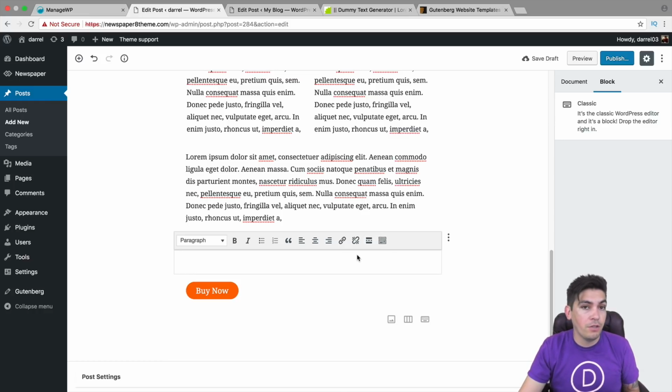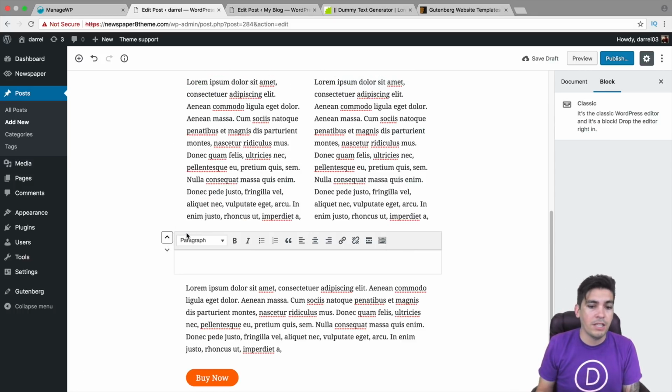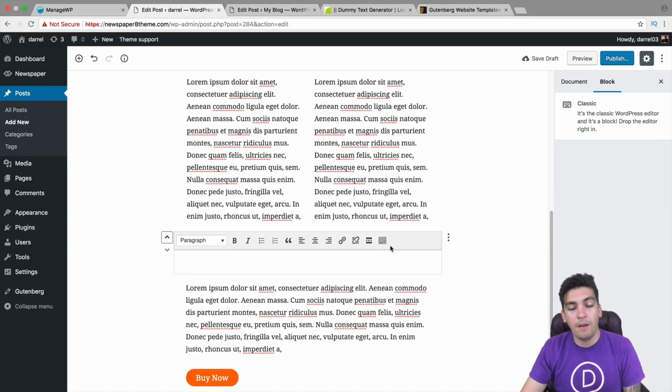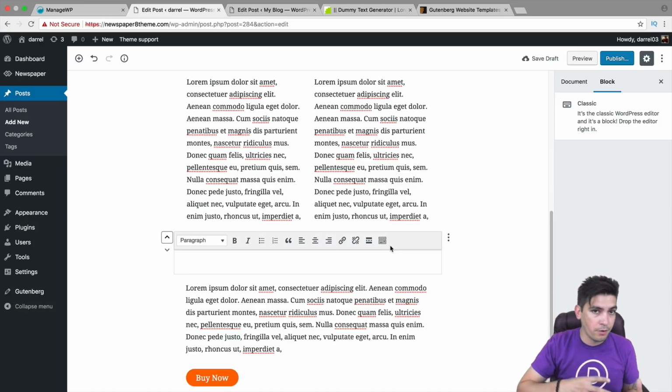That's a reason why you'd want to use the classic editor. Now I don't have any plugins installed here, so I can't give a great example, but you know how when you have a plugin installed, it shows up on your classic editor. Now if you do have a plugin installed and it just doesn't show up for Gutenberg, try the classic editor and it should show up somewhere around here.